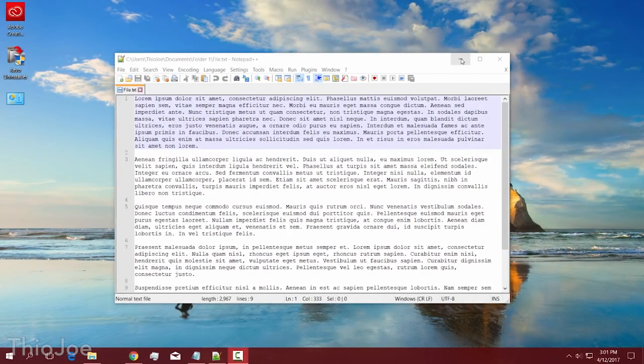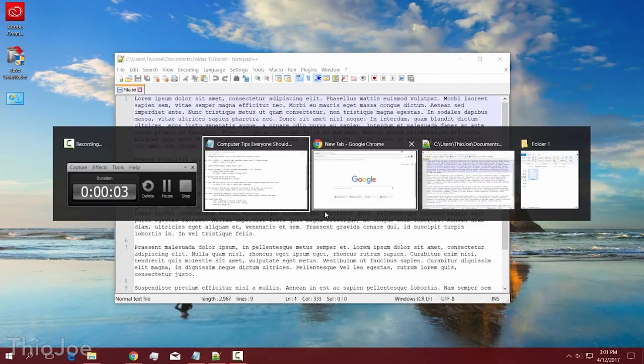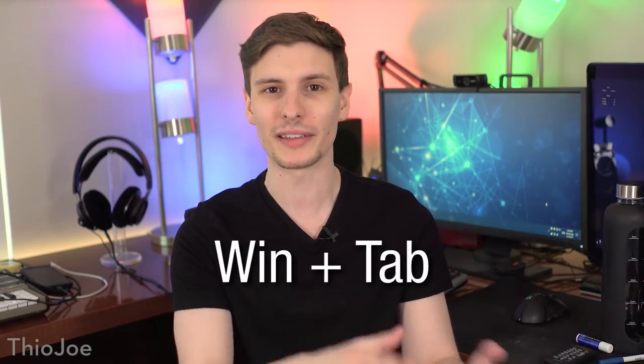Moving on, number 7, another Windows one. Now, if you already know how to do Alt-Tab, that's pretty useful. It allows you to switch between different windows quickly. If you play a lot of video games that are full screen, this is especially useful. But did you know that there's a better looking version of Alt-Tab, that is the Windows key plus Tab?